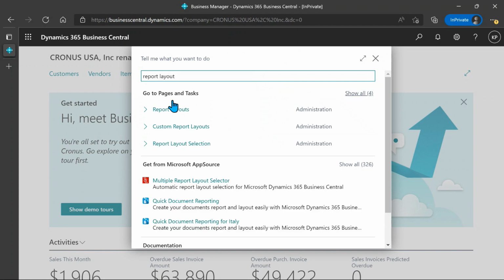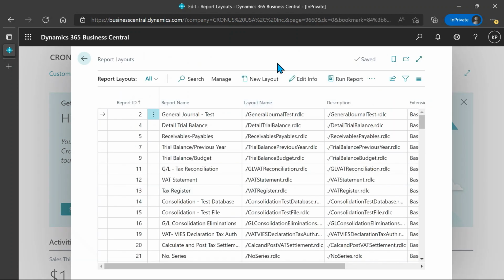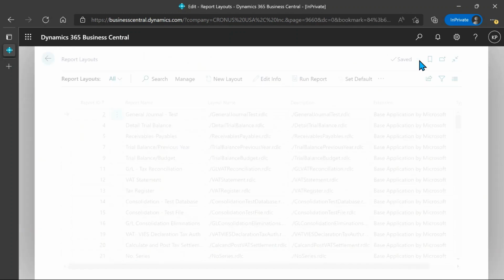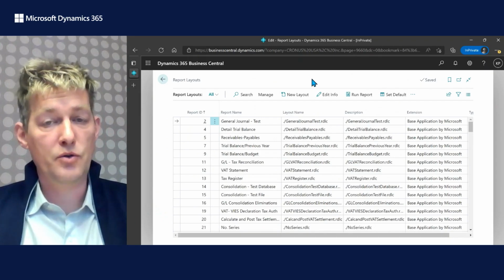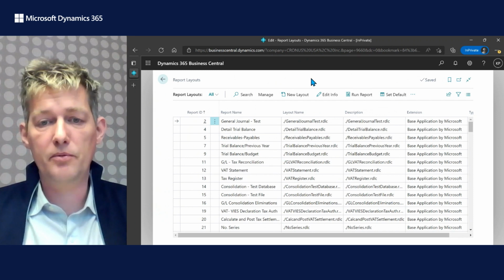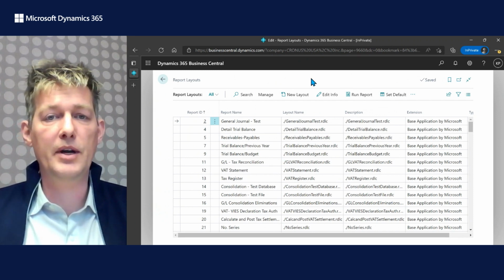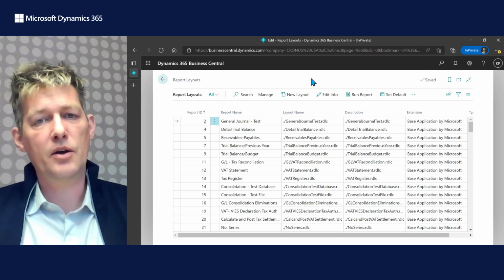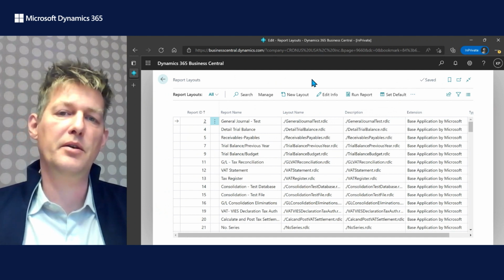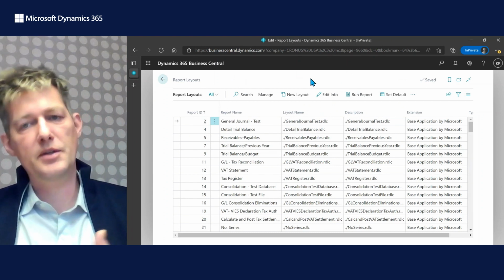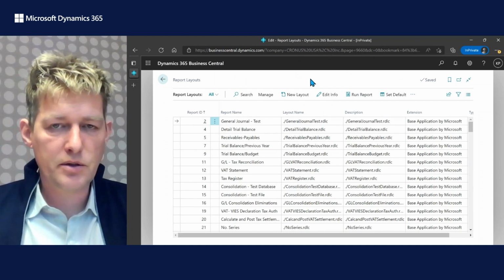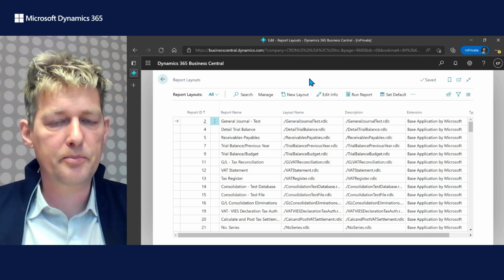Report layouts. This is a new page that shows all the layouts in the system. This is also the way we envision all report layout selection is going to happen. For the 2022 release wave 1, we are not deprecating the old pages. We still need backwards compatibility, but this is the way report layouts are supposed to work going forward.